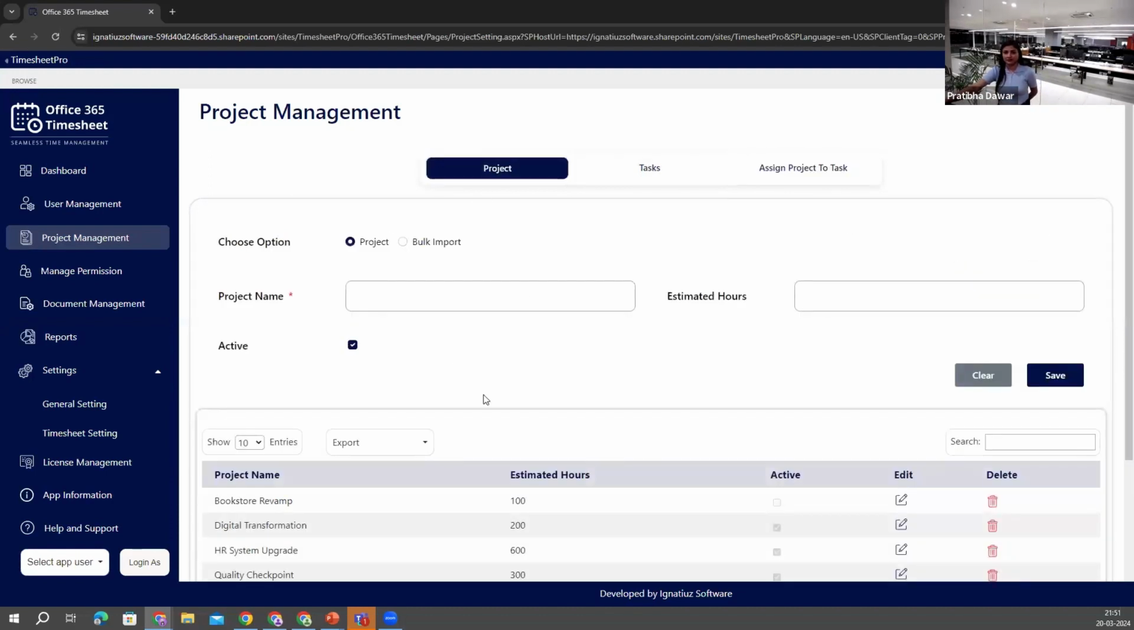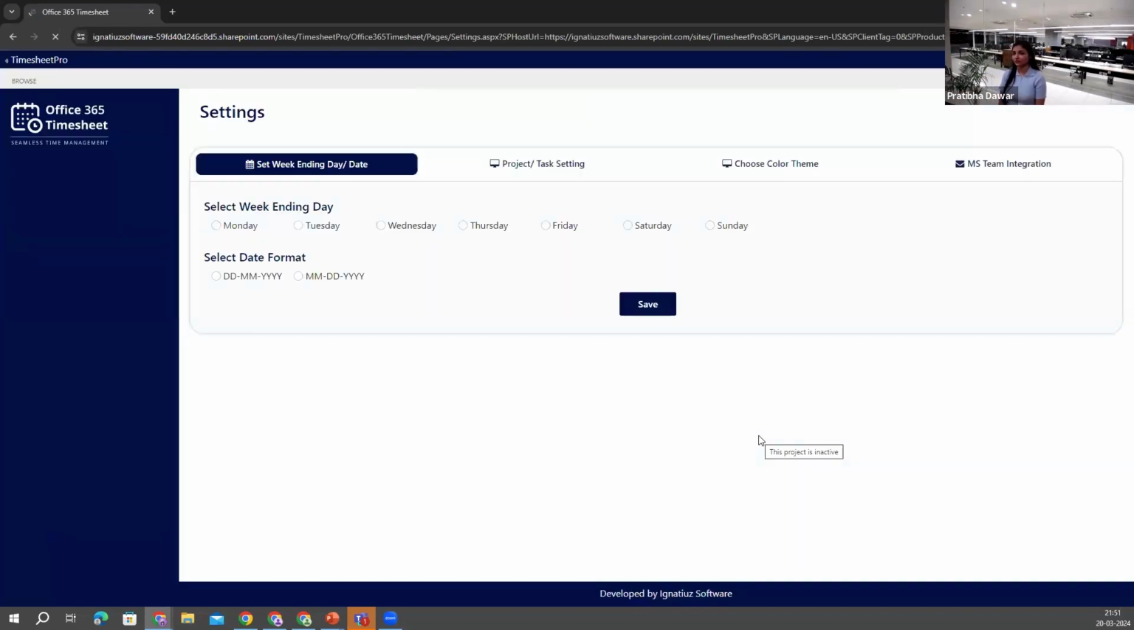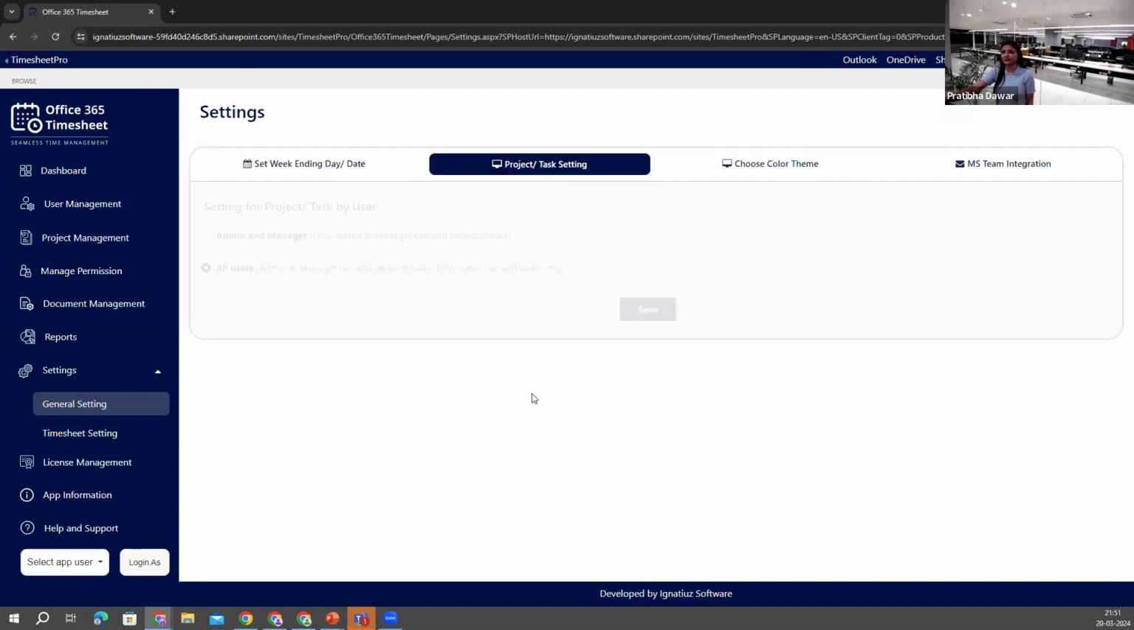and it's a very time saving activity. Other than that, there are some more very important things which can be done by the administrator, like customizing the weekending day, changing the date format for the entire application, and hiding the navigations for other users. Like if any company doesn't want to allow the users or the managers to create a project or task, there are settings available. With the help of this setting, we can enable or disable the navigation for the other users.